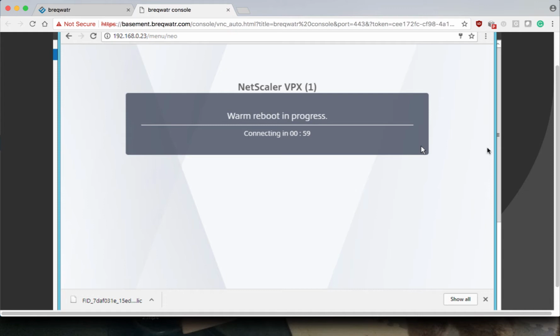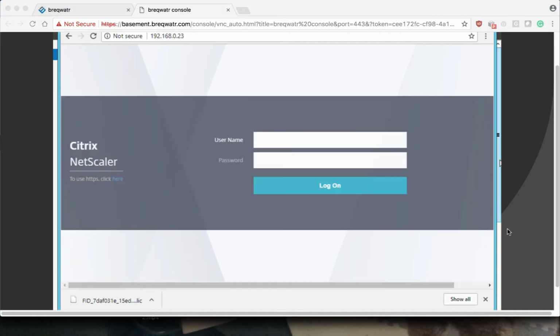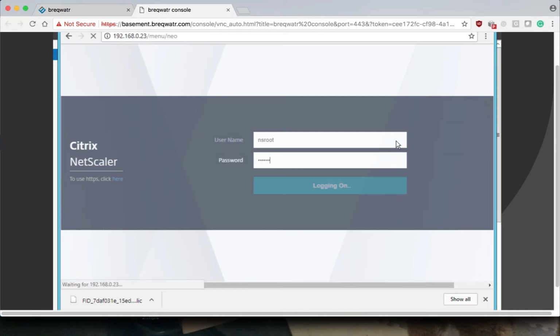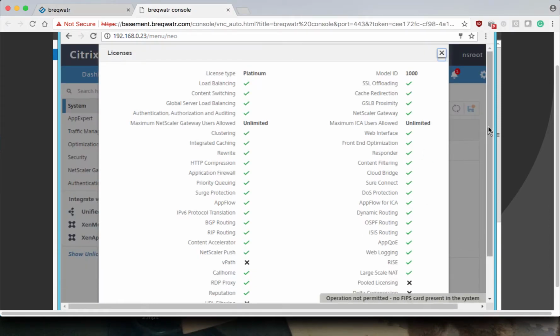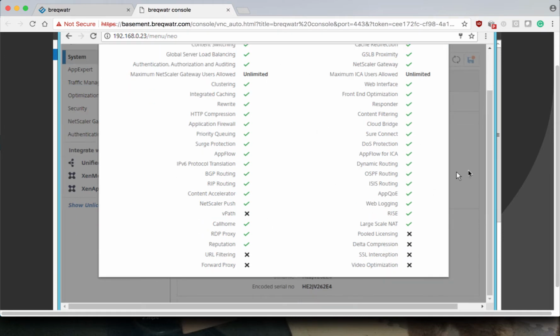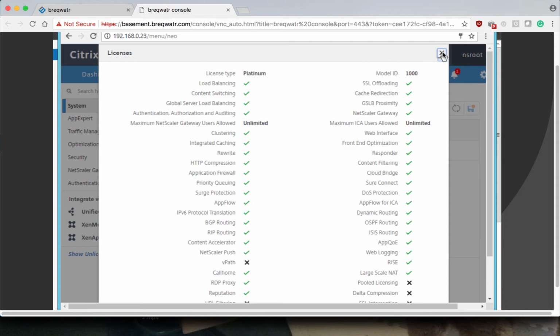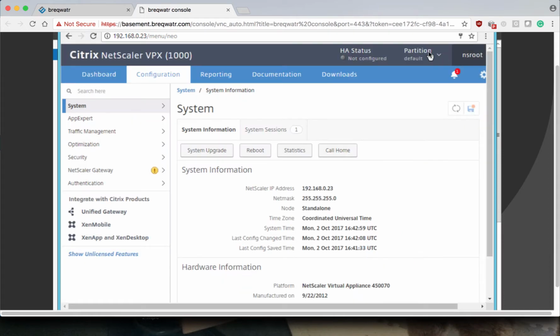All right, so this will take 1 minute to reboot. Okay, we're back in now, it's finished rebooting, so I'm going to log back in with the username and password of nsroot. And as you can see, it is much happier with us. We have all sorts of goodies turned on. Fancy trial license, platinum level, which is great.